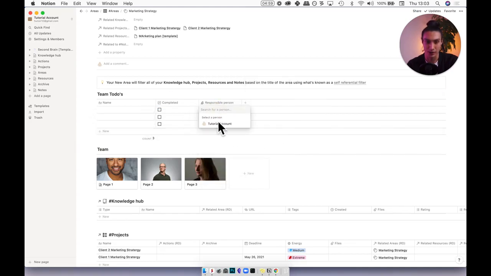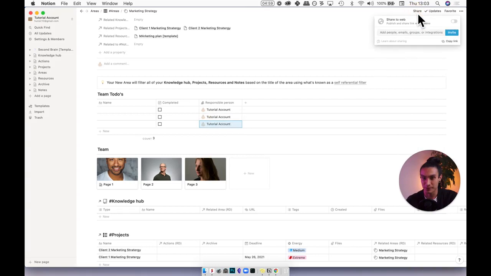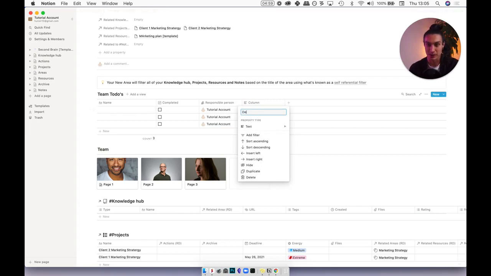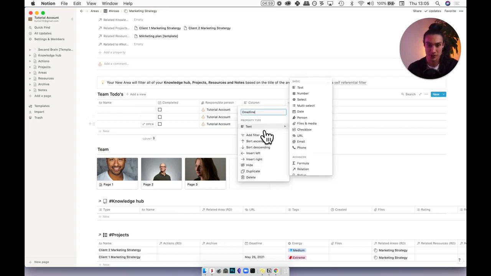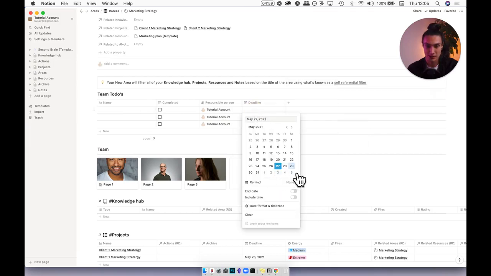I'll add that responsible person field so I can assign tasks and change the property type to person. Right now I can only select me because I'm the only person in this workspace, but if I wanted to, I could invite somebody using all of the different share features. I also want to create a deadline so I know when things need to be completed and change the property type to date. Add some dates.